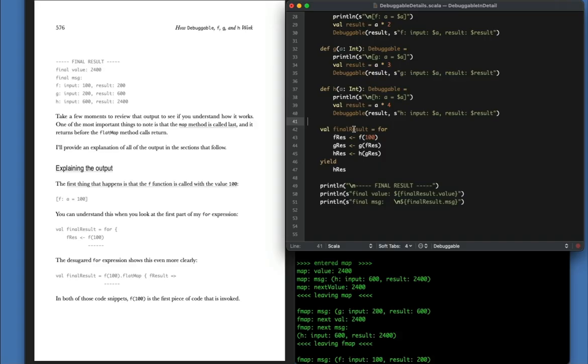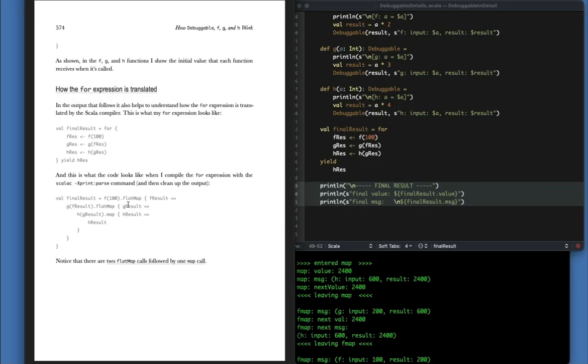So what happens over here is this final result has been calculated. And now we come down to these print statements right here. And if I go back here, you can see that we have that final result. So all of the unwinding has happened. We came out of this map, we went in this flat map, we came out of that one and came back into this one. And now that we're done with those, we have a final result value over here.